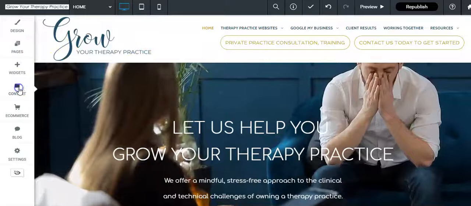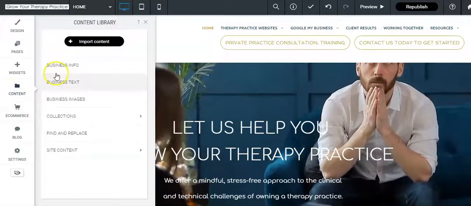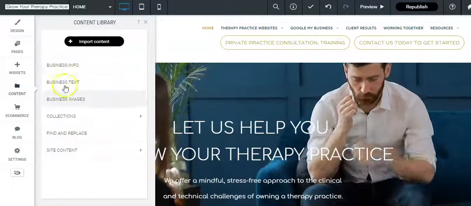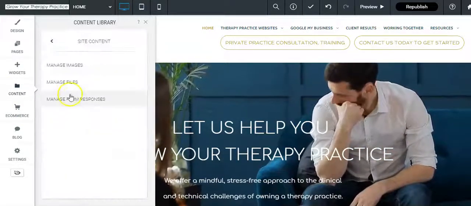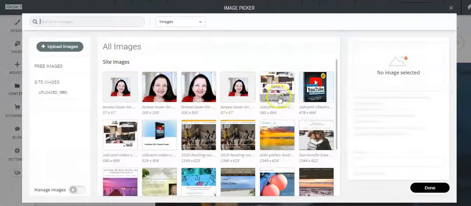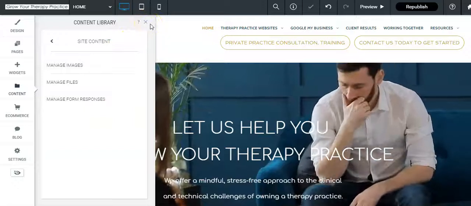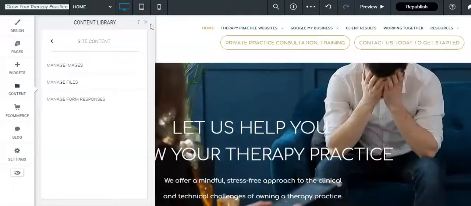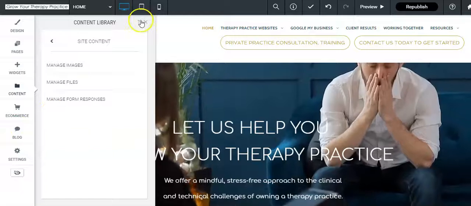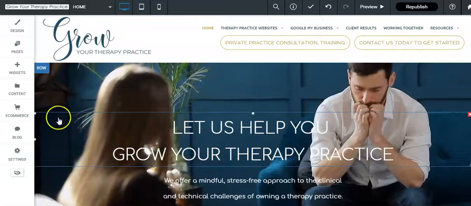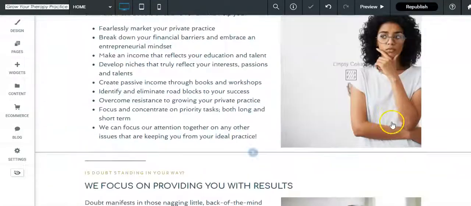Let me give you some information. This is your content library. The thing that you'll probably see most is your site content, your images. So you'll see all your images that you're using. See, I have 580 of them uploaded. Chances are I'm not using 580 of them. So that's a good overview of how to change, how to add, how to work in general with your website.